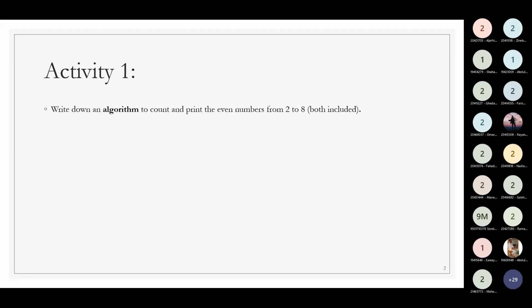Okay, so the activity number 1, you are asked to write down an algorithm to count and print the even numbers from 2 to 8, both included, the 2 and the 8. Here you are asked to write an algorithm. What is the aim of this algorithm? What is the result of this algorithm? It will count and print the even numbers.